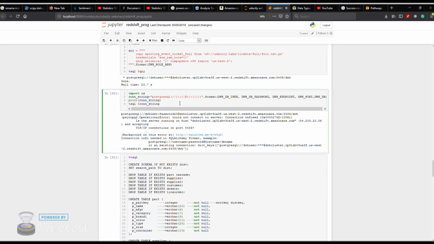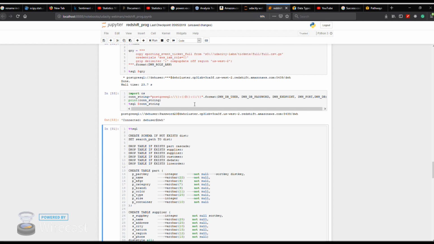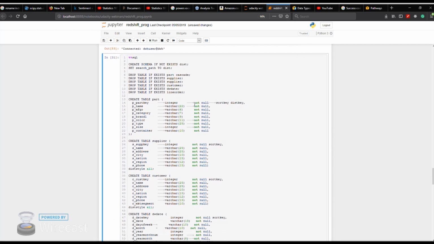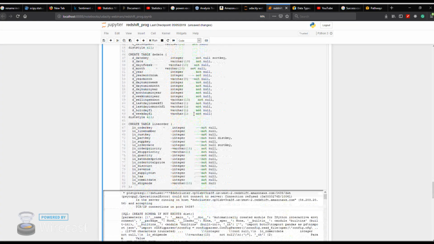So now we're going to import OS, which connects to our operating system through Python. We provide our connection string to our PostgreSQL, and we're providing the DWH DB user, DWH DB password, the DWH endpoint, DWH port, and DWH DB. And when we run that, we are now connected to our data warehouse, and we are going to go ahead and recreate this table here.